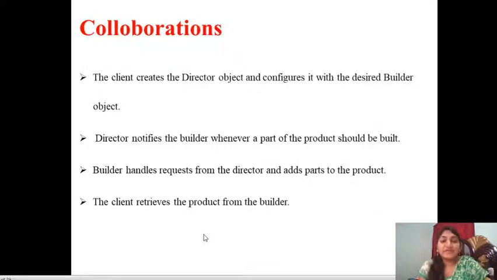So the director notifies the builder whenever a part of the product should be built. Then the director hands that request to the builder. The builder handles the request from the director and adds the part to the product. The client retrieves the downloaded product. So this is the work done by all these participants.